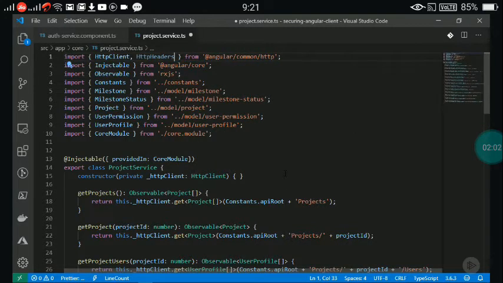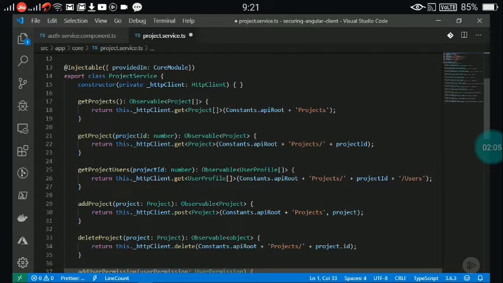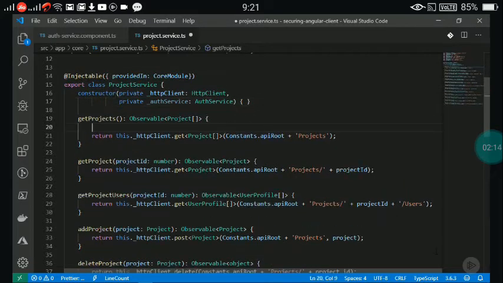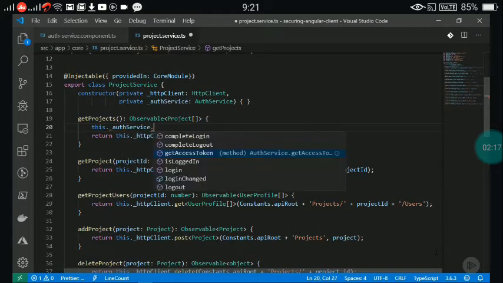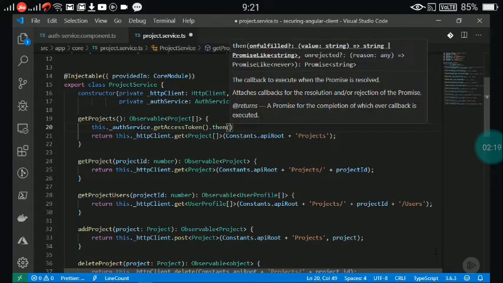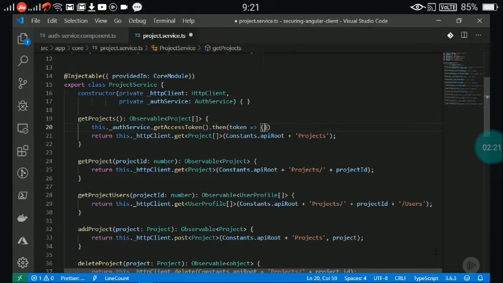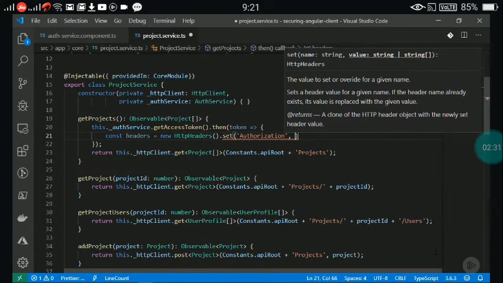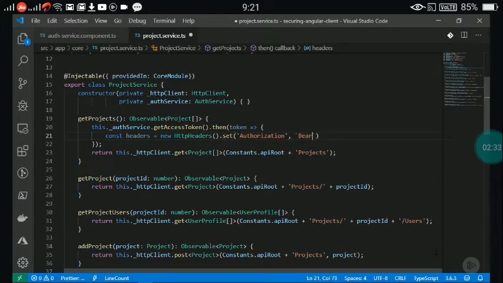Next, I'll need to have the value for my access token available in the getProjects method where the request is being sent. So I'll add the auth service to the constructor so an instance gets injected for us. Then, in the getProjects method, I'll call the getAccessToken method I added a moment ago. Once that promise produces the access token, I can construct an HttpHeaders object and call the set method to set the authorization header to a value of bearer, space, and the token value.